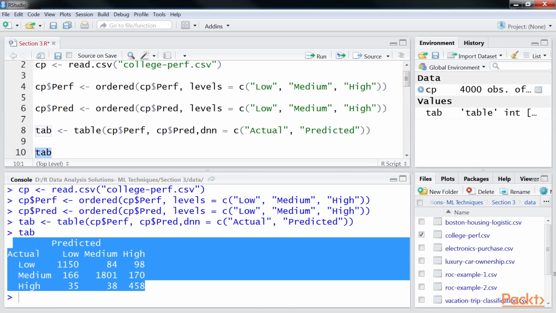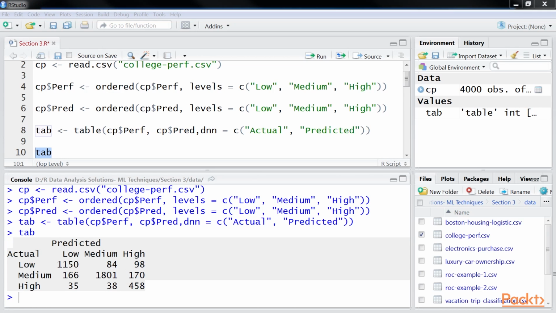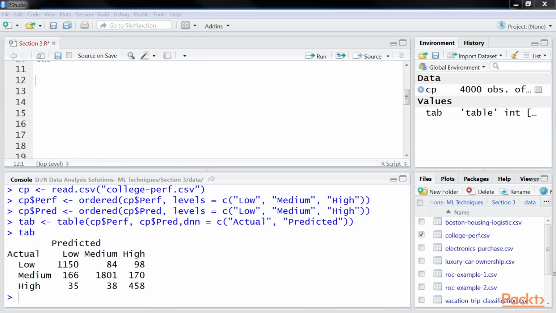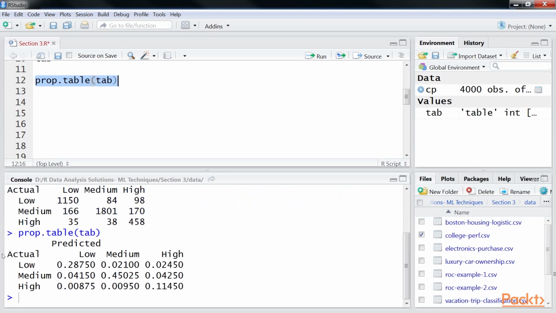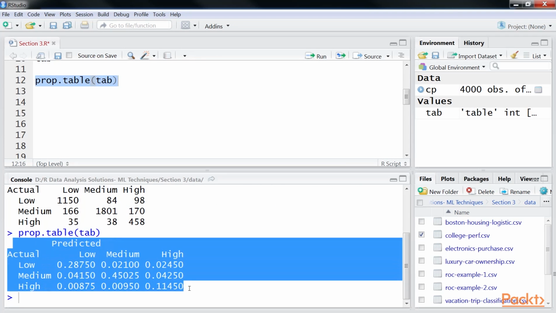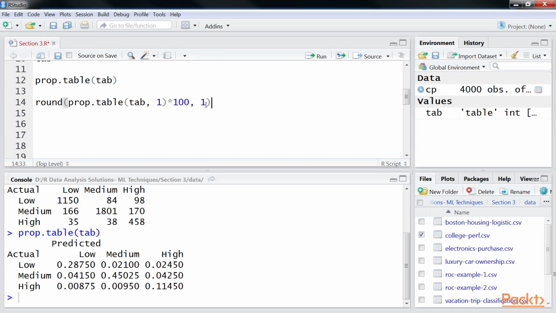Next, we will display the raw numbers as proportions or percentages. To get overall table-level proportions, we will use prop.table function. When we run this, the proportion of raw numbers is displayed. We often find it more convenient to interpret row-wise or column-wise percentages. To get row-wise percentages rounded to one decimal place, we will use this code.